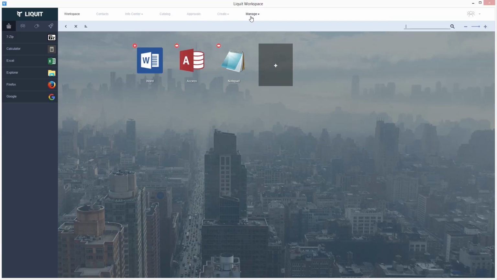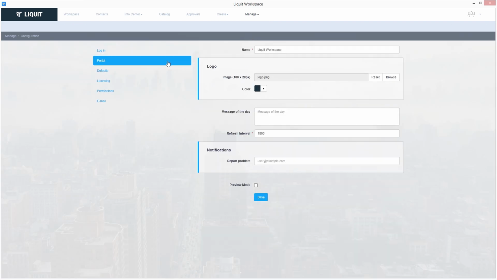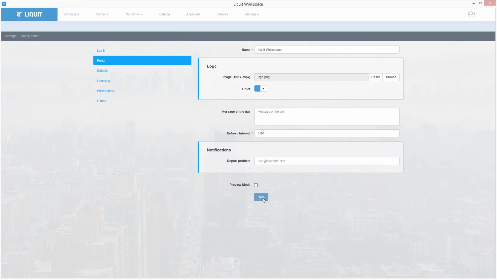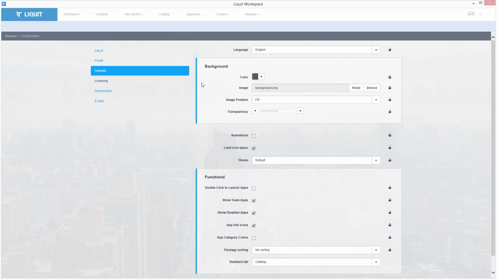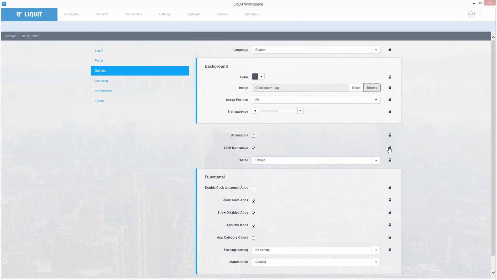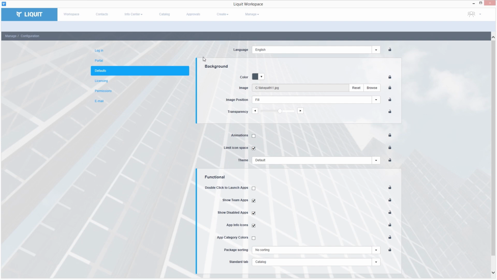Companies can personalize the look and feel of their Liquit environment to match their corporate standards. Under the Portal tab, we can easily customize the look and feel of the workspace. Among the options available, we can change the background color of the logo. Under the Defaults tab, admins can set the default values for users or lock certain settings by selecting the lock icon behind each setting.